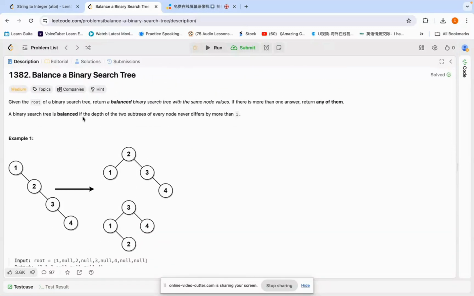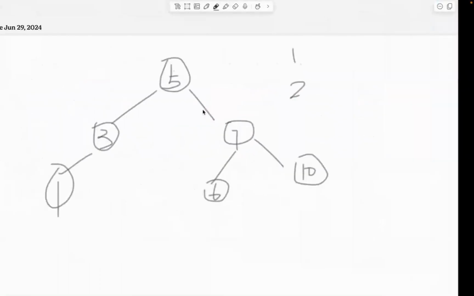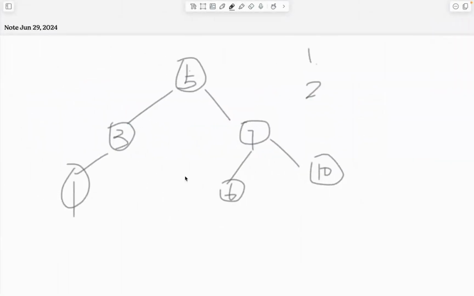Solving this question has 2 steps we need to remember. Now this one is an example. In the first step, we use in-order traversal to go through the entire tree and put the values in a list, because we don't know how many nodes are in the tree, right? So here we can use a list.